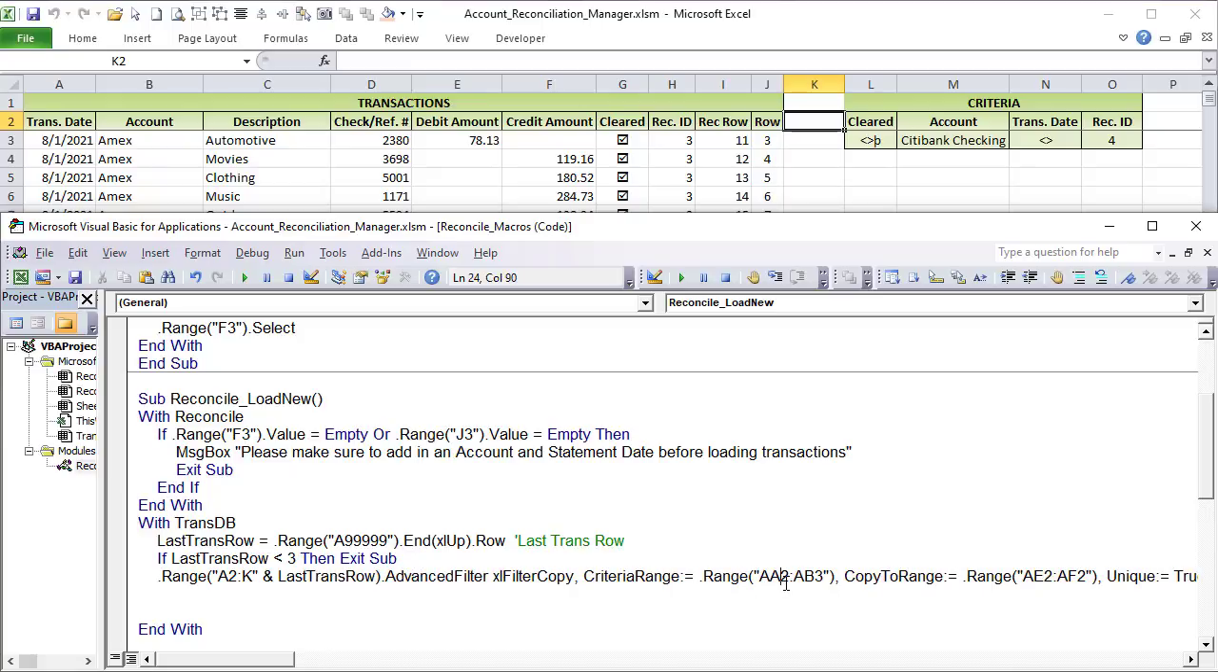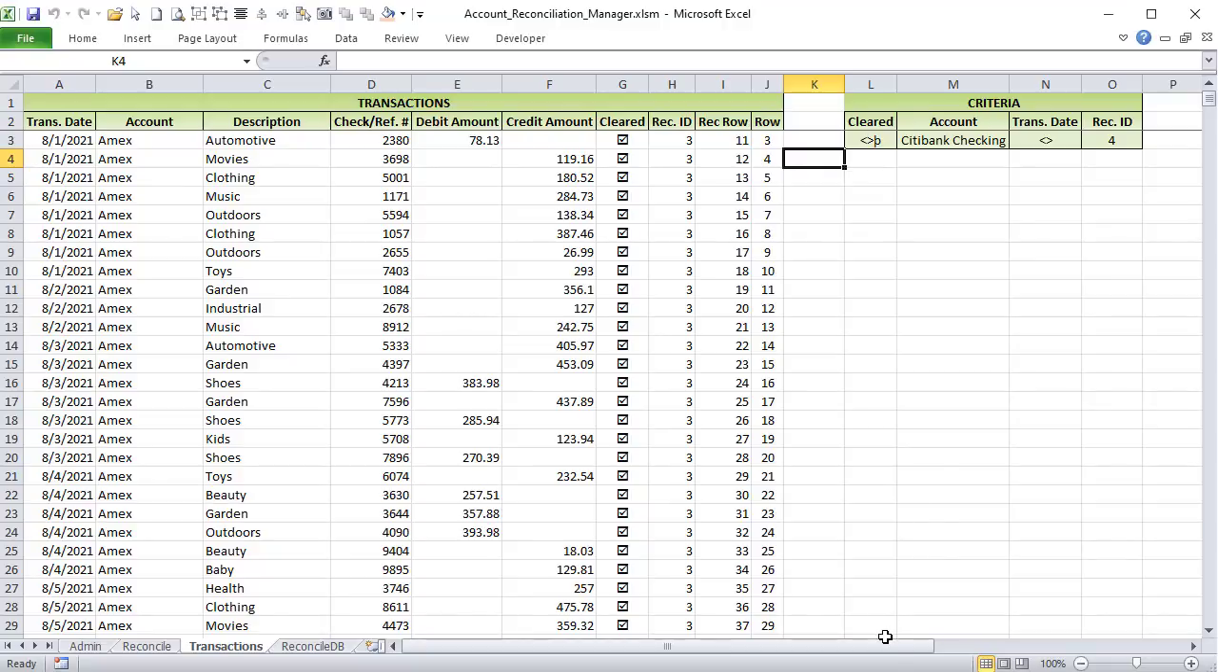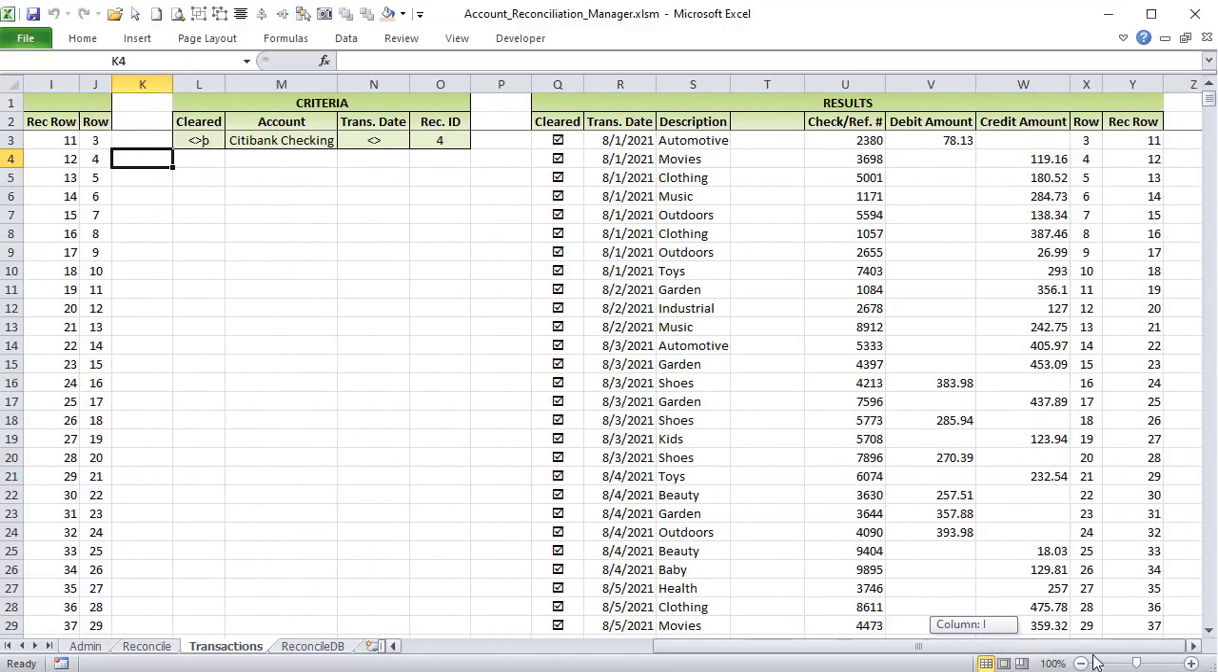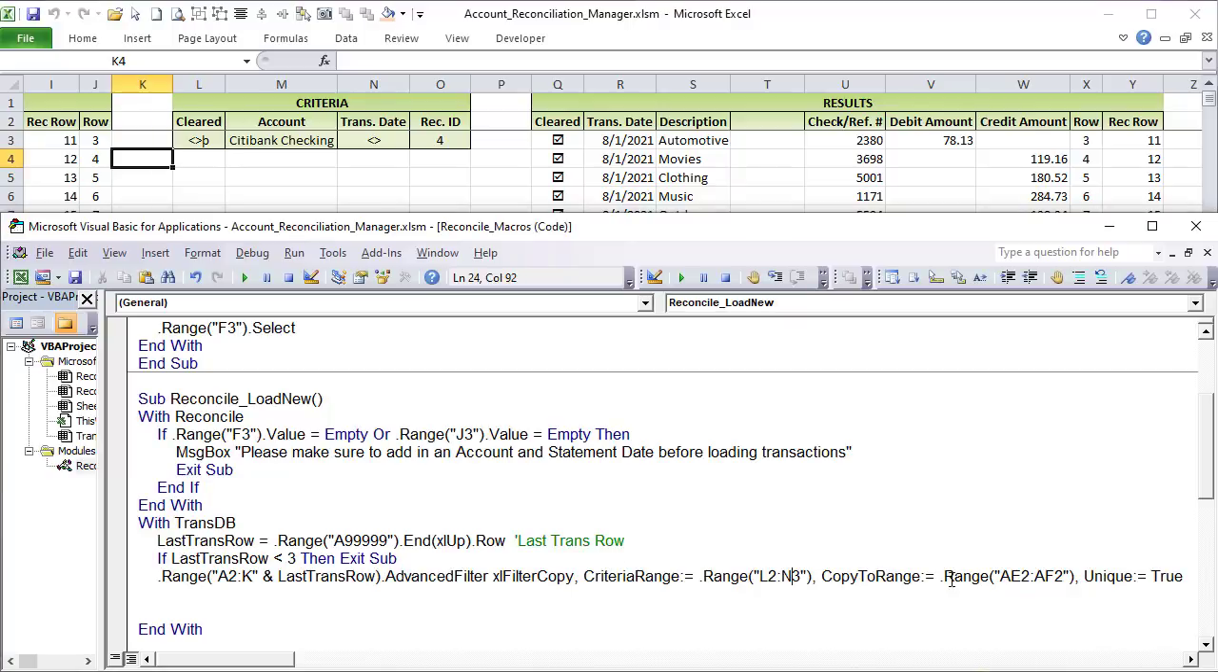And then we're going to use the filter. Where does that filter come from? That criteria is going to start in L2, and it's going to go all the way to N3. So N3, that's where our advanced filter criteria is. Okay, and then what do we want? Those results, I want those results to come directly inside here from Q through Y. So Q2 through Y, that's just what we're going to have inside.